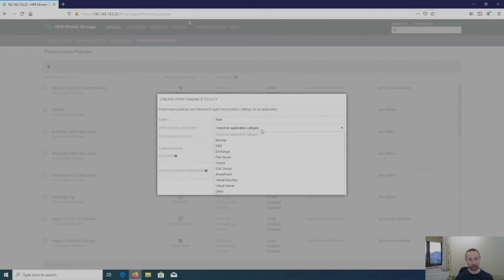It's not an off-the-shelf application, so therefore I'm going to select other as an application category. The block size I'm going to say for this demo is 32K from that drop down box. Then we have compression, as I talked about. Now, when would you turn that off? Now, if you've got an application that is pre-compressed, then you wouldn't burn array CPU cycles to try and compress something that is already pre-compressed.